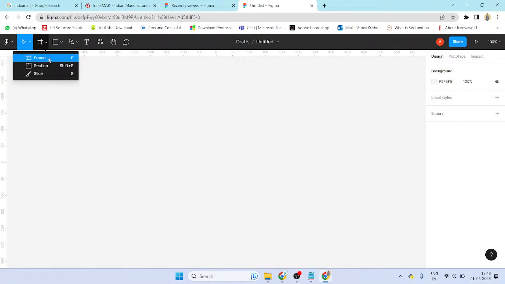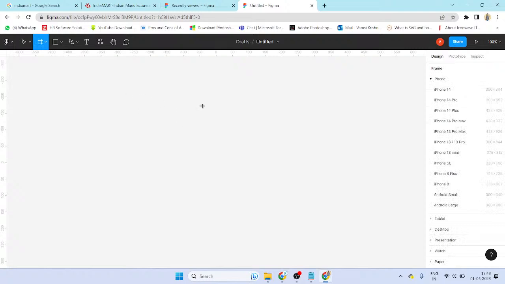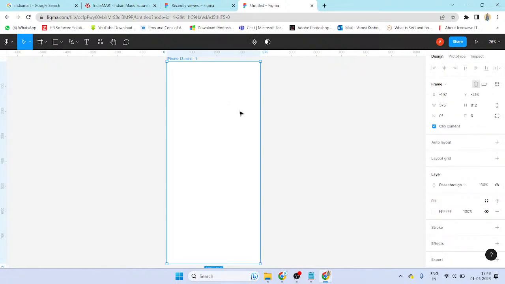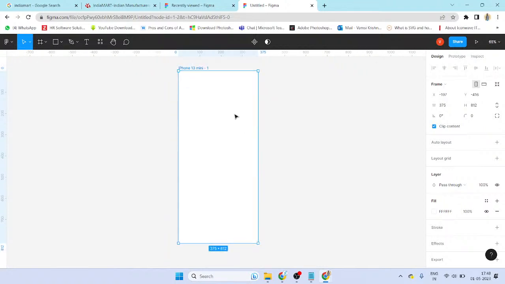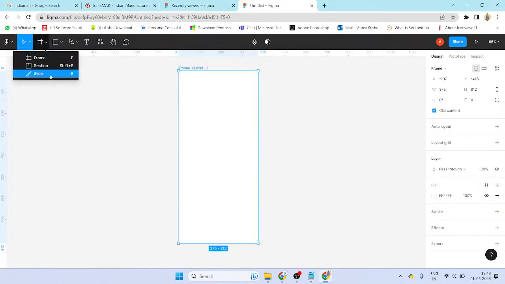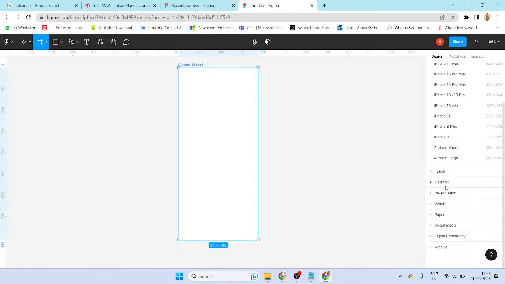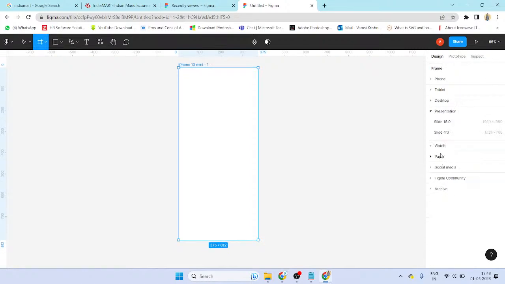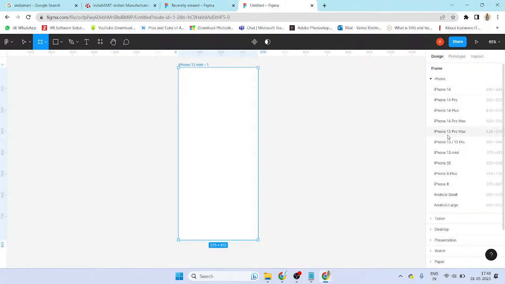If you click here, we would like to take a frame, take the frame, and we can select what sizes we have. Here we can create the sizes. I would like to go with iPhone 13 mini. Click it, then automatically we can create one artboard, or we have different types of artboards. Again select the frame, we can take desktop, we can take presentation, we can take a watch, we can take a paper, we can take social media, and we can take Figma communities, and come to the phone like this. Anything else?